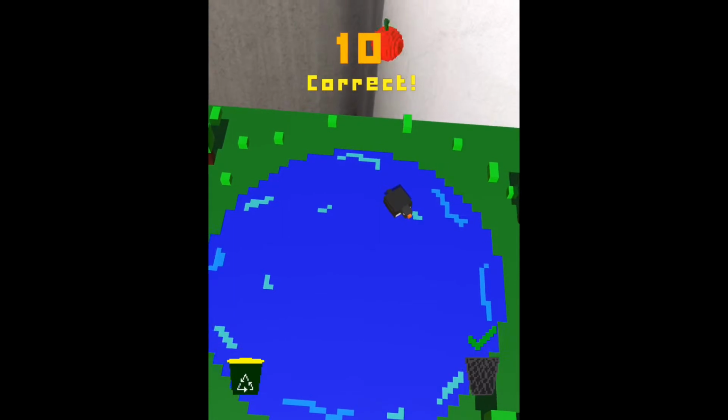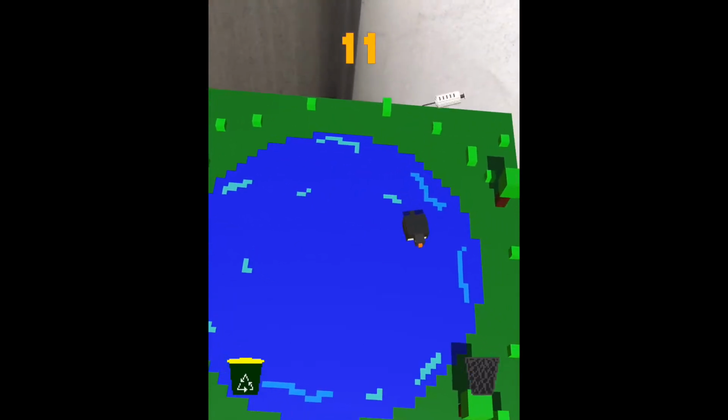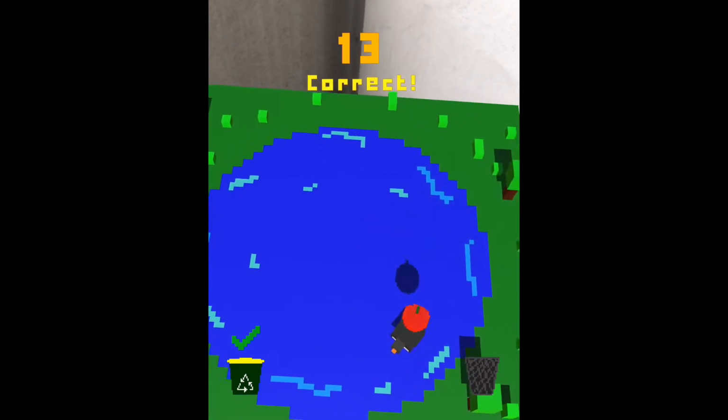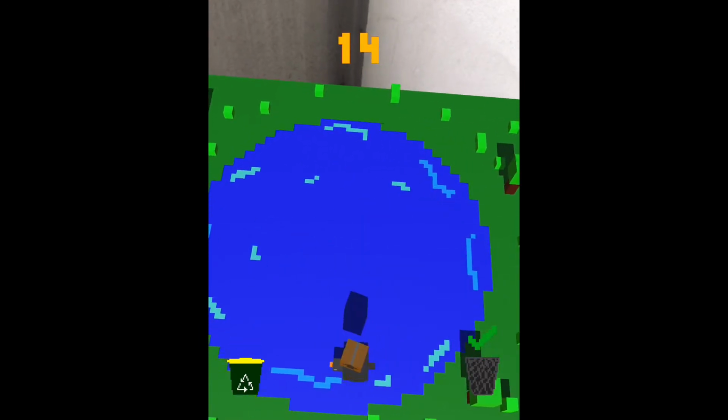You learn from mistakes. So let's take a look at some more gameplay because it has music. So let's hear it with the music and sound effects to see how it is.